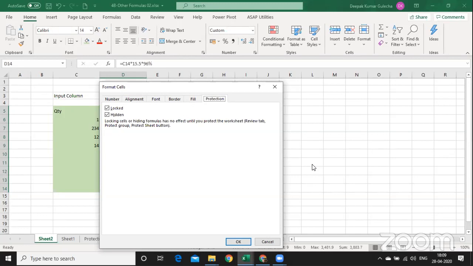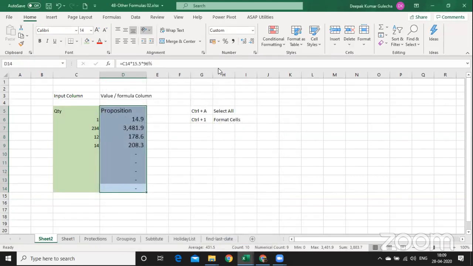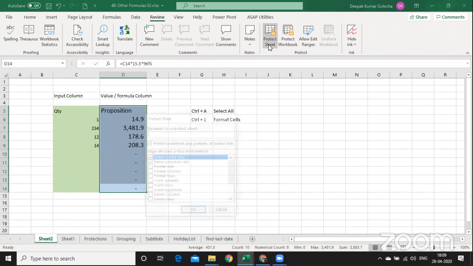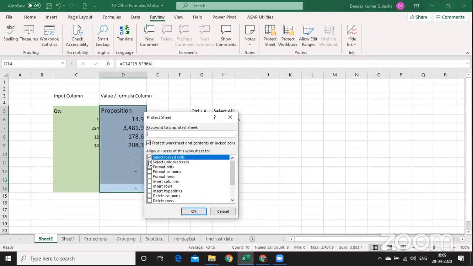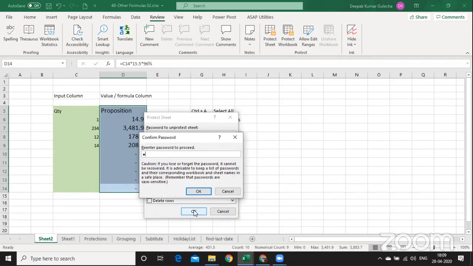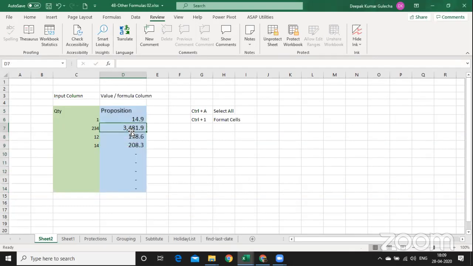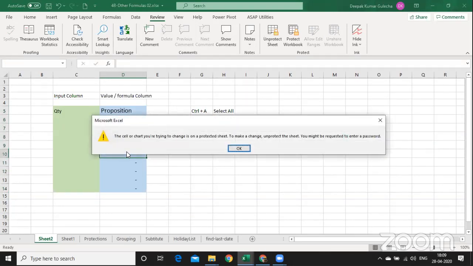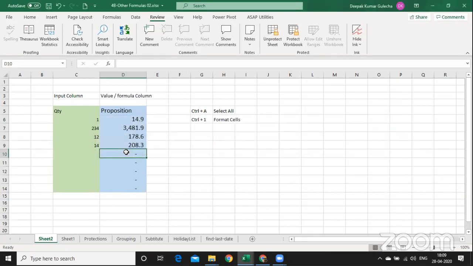Now, if you read here, it has no effect until you protect the worksheet. So please go to review, protect sheet. Currently I'll just do as it is. I'll allow you to select. So I'll just give a password. Clear? Currently you are able to select, but you can't write. Neither can you see the formula. Can you see the formula here, Thiru Kumar?